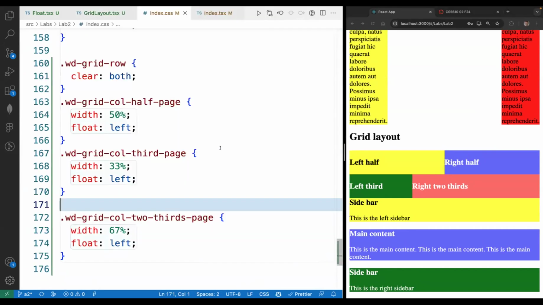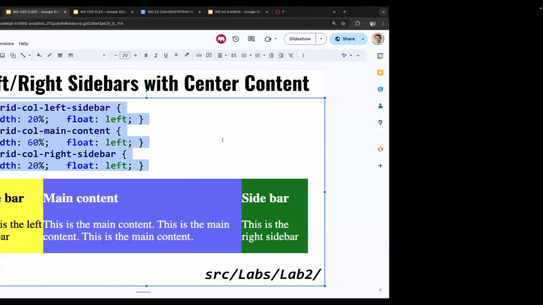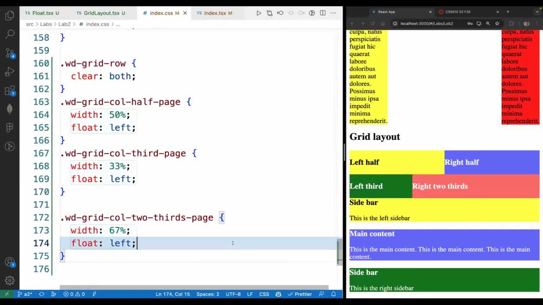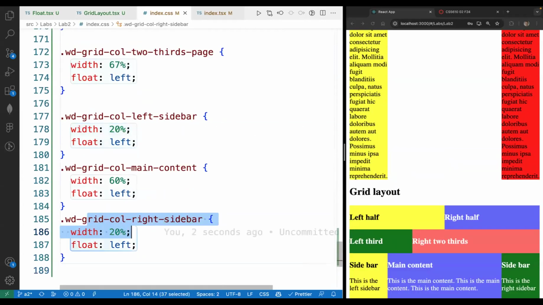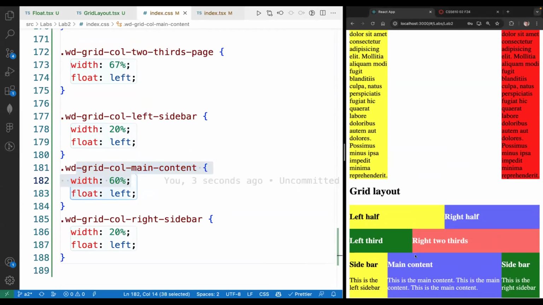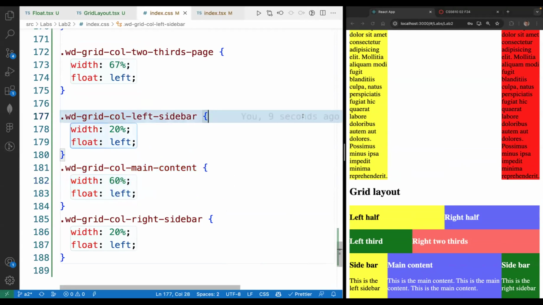So let's declare these classes in the CSS. It's this one. So basically, it's declaring the sidebars to be 20% each, right? And then the remainder 60, and then they're all floated left. Make sense? All right. So yeah, this is one way to achieve, an alternative way of achieving layout in a grid. All right.